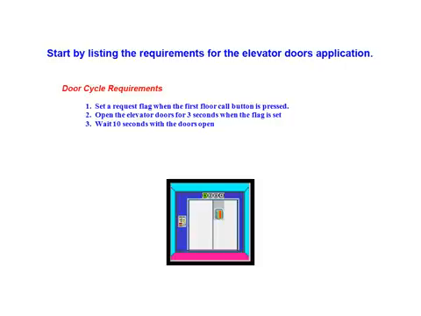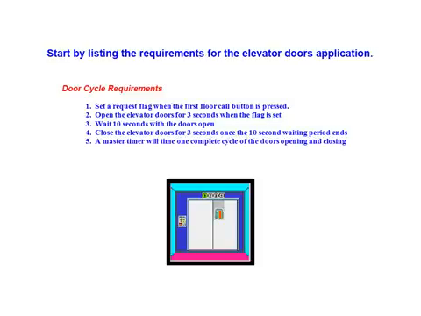Once the elevator doors have opened and the 3 seconds have passed, we need to wait 10 seconds with the doors open. Next, the elevator doors need to close for 3 seconds. The routine will also need a master timer that will time one complete cycle of the doors opening and closing. The last requirement for the cycle is that the request flag is reset or cleared once the doors close.